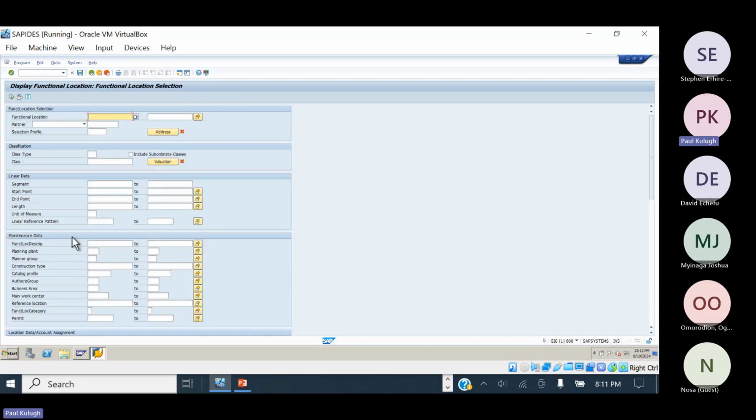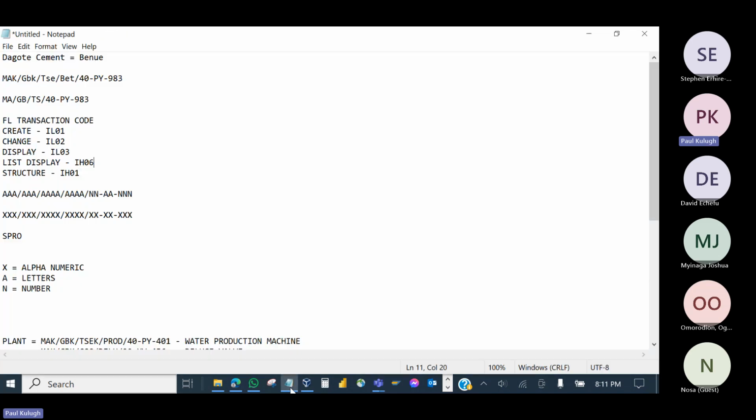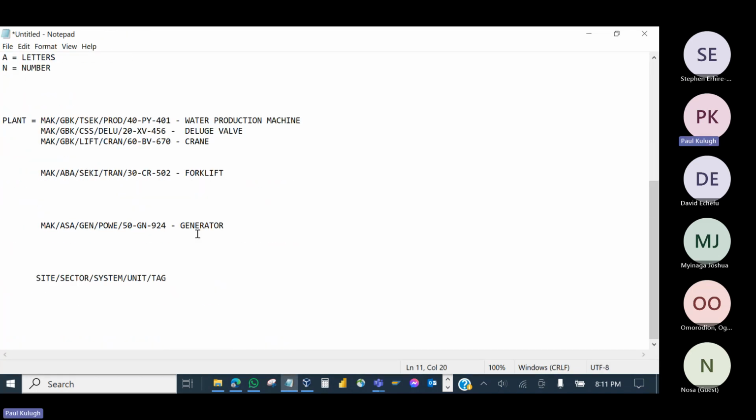Now, I want to throw this question to the class. I'm interested in listing all these functional locations that are created here. So which keyword can I use as a wildcard search parameter to be able to display all these functional locations? Let's look at the list. So which keyword is common to all of them?